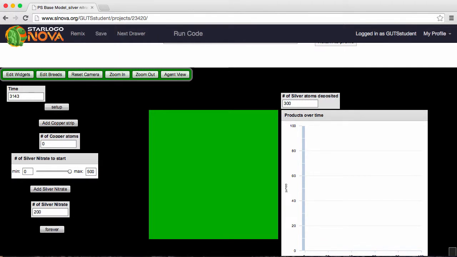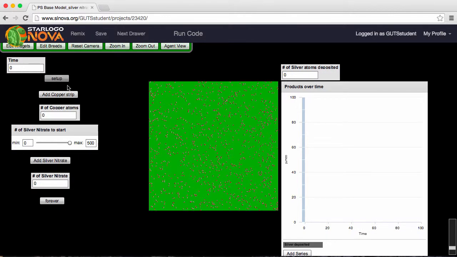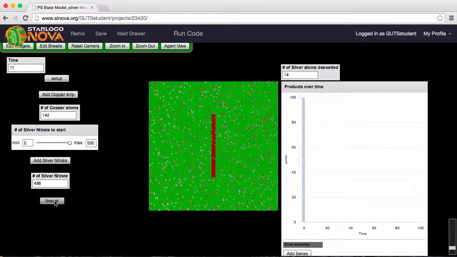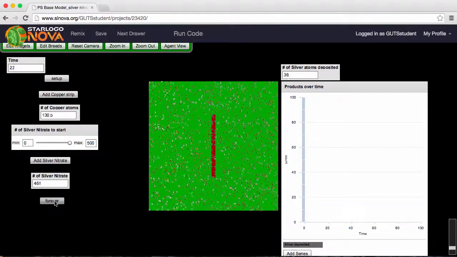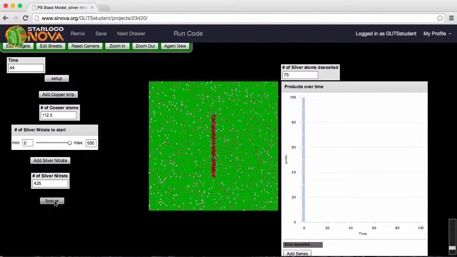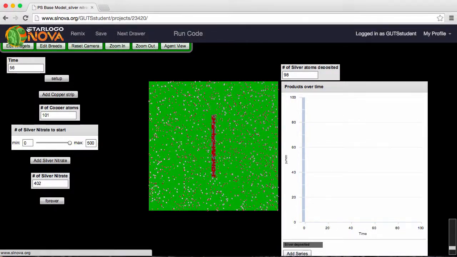All right, now that we've got this code, let's click on Run Code, Save, and let's try it. So now I'm going to click on Setup, Add Copper Strip, Add Silver Nitrate, and click Forever, and let's see if the graph is going to work. Okay, so the model is working, however the graph is not updating. No big deal. Sometimes this happens, and what you need to do is one more step: you need to refresh. So make sure you have saved your work and then refresh the screen.